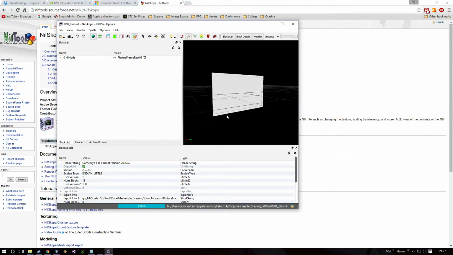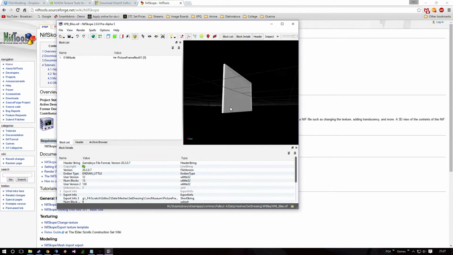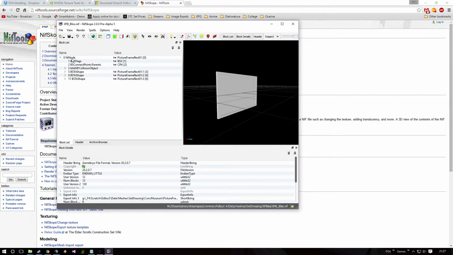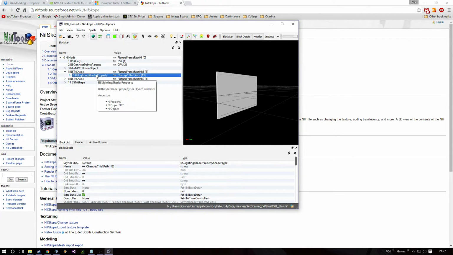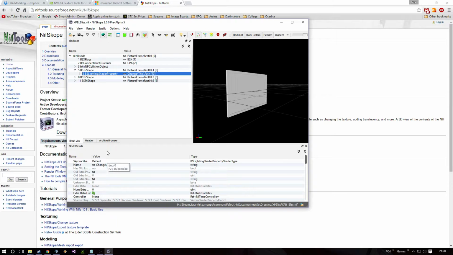Now when this opens up, you'll see on the right a painting image, sort of white with no texture. That's normal. You've got all these nodes and values and blocks. Underneath the BSTriShape block, you'll notice BSLightingShaderProperty. That's Bethesda Lighting Shader Property, and it'll be called Change This Path. Once you've clicked on it, at the bottom you'll notice the name, Change This Path, and a little image that says TXT.